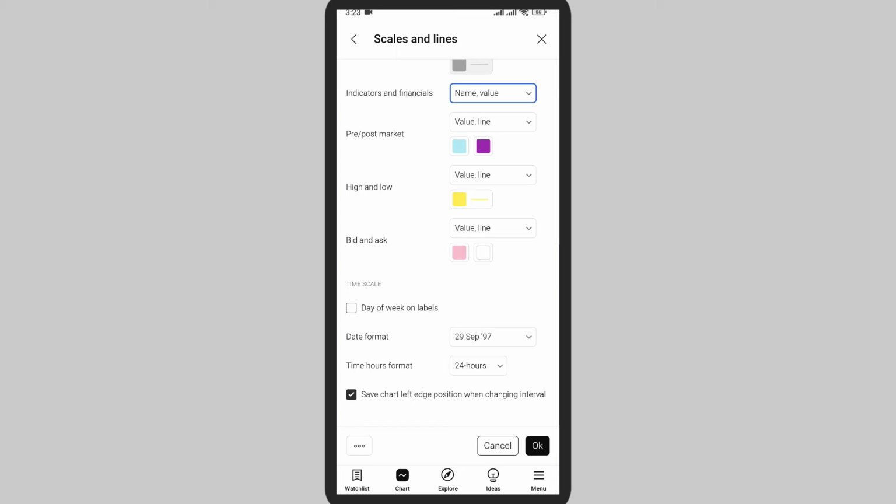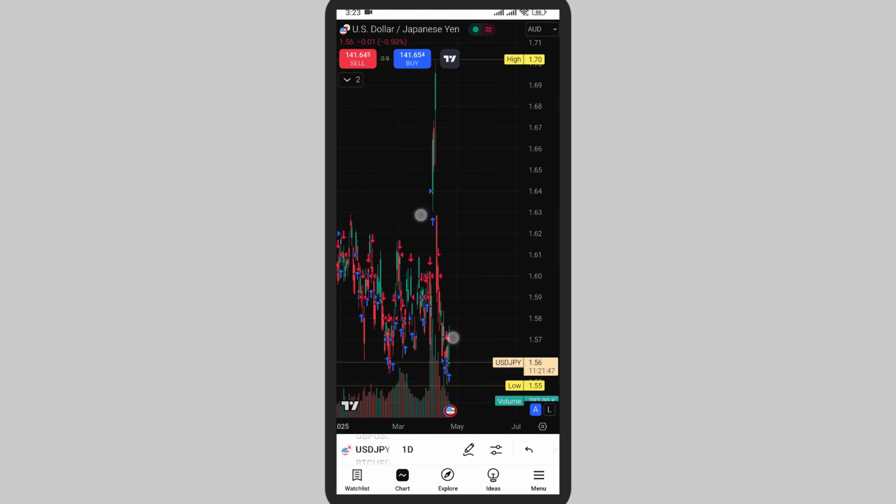At last, here on the bottom you can see this OK button. Tap on OK, and if you go back, it's all set.